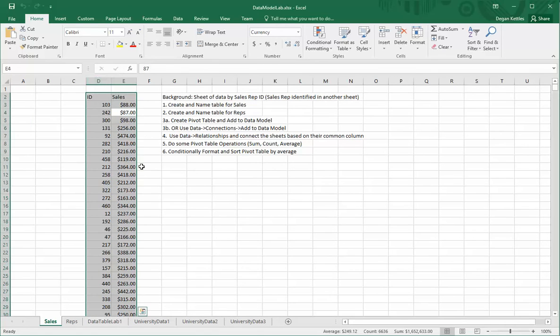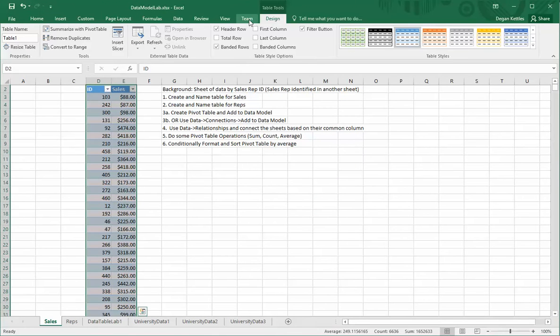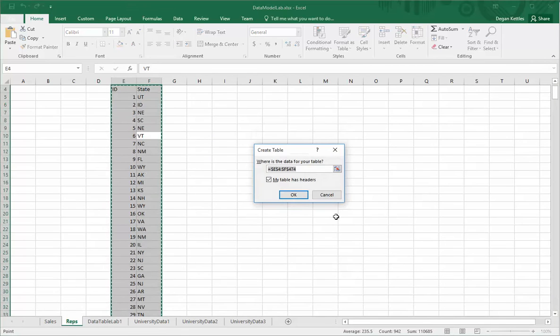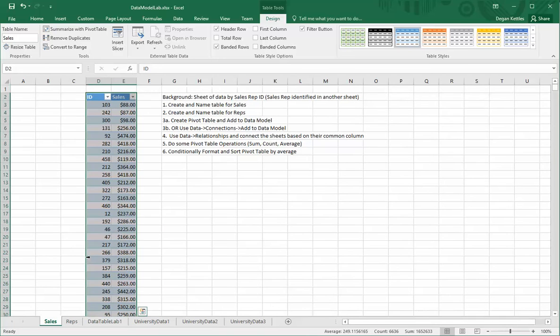So the first thing I want to do is highlight this area, do Control T to create a table, and this is the sales table. So on the Design tab, I will name this particular table Sales, and then I will go over to the Reps worksheet, highlight the data, and I will call this table Reps.